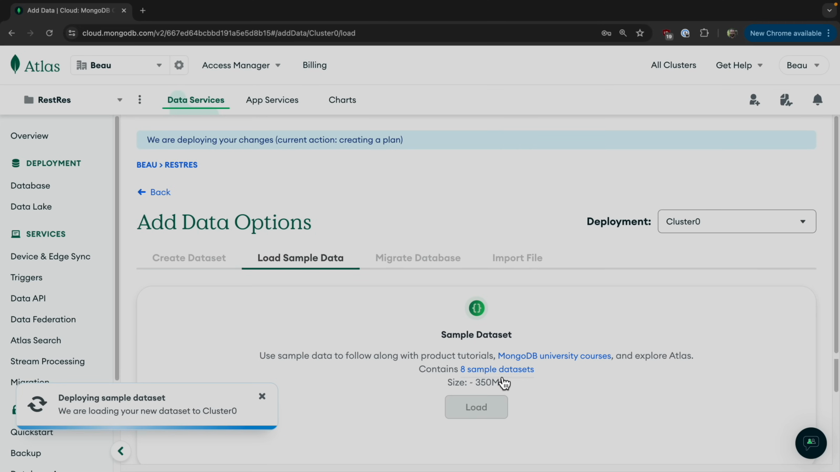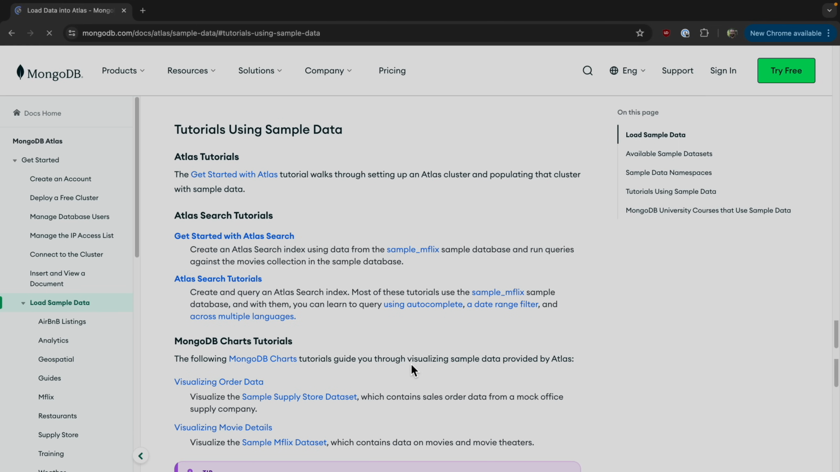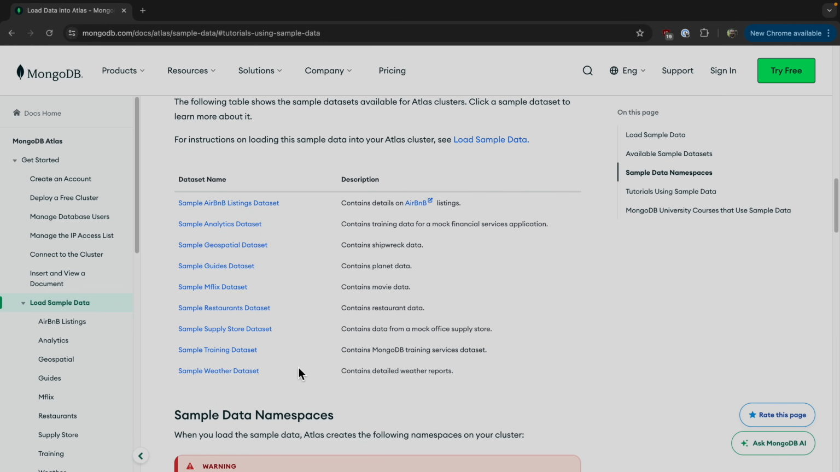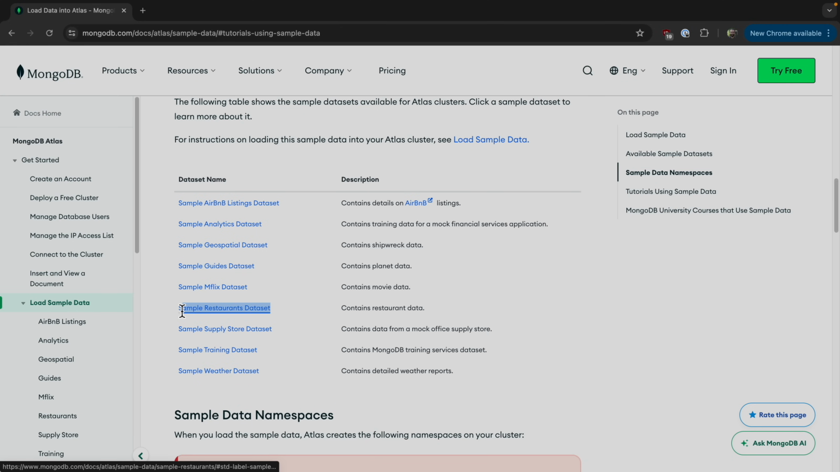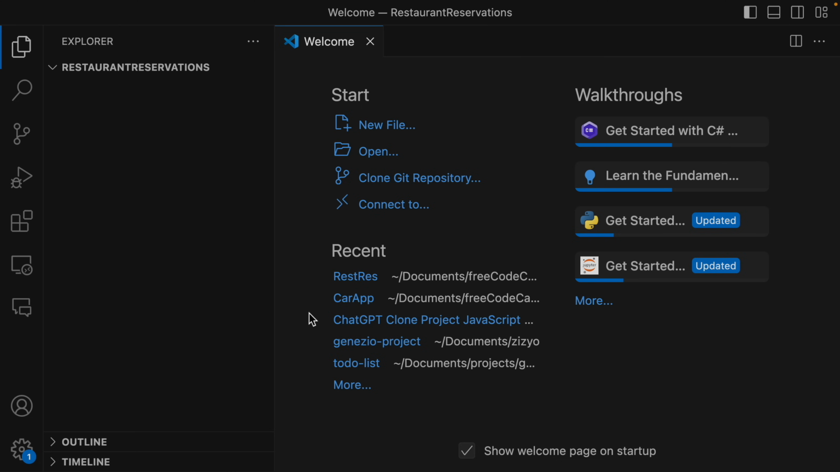And this actually has 8 sample data sets. So you can see them all here. Here's all the different sample data sets you can work with. We will be using the sample restaurants data set, but it's going to load all of them into the database. Our database is still being set up in the background right now.